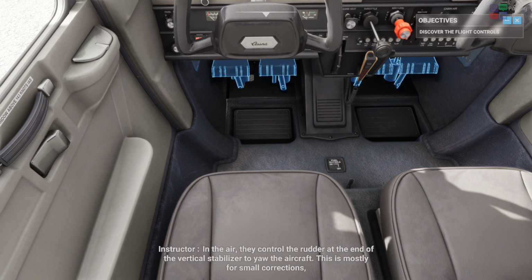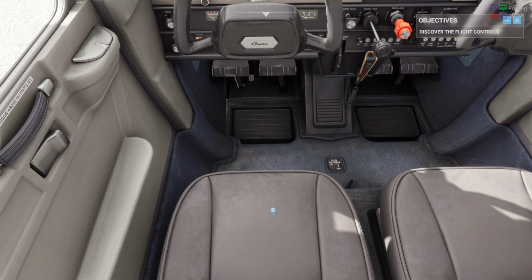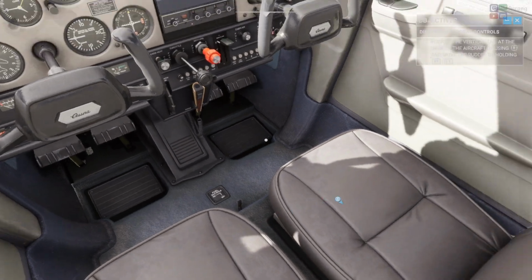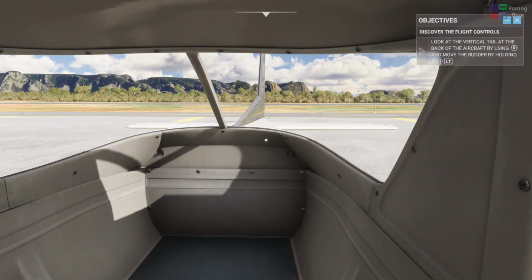This is mostly for small corrections, for coordinating turns or compensating for a plane's tendency to pull left during takeoffs and climbs. Look at the vertical tail while operating the pedals to see the effect on the rudder. Great.